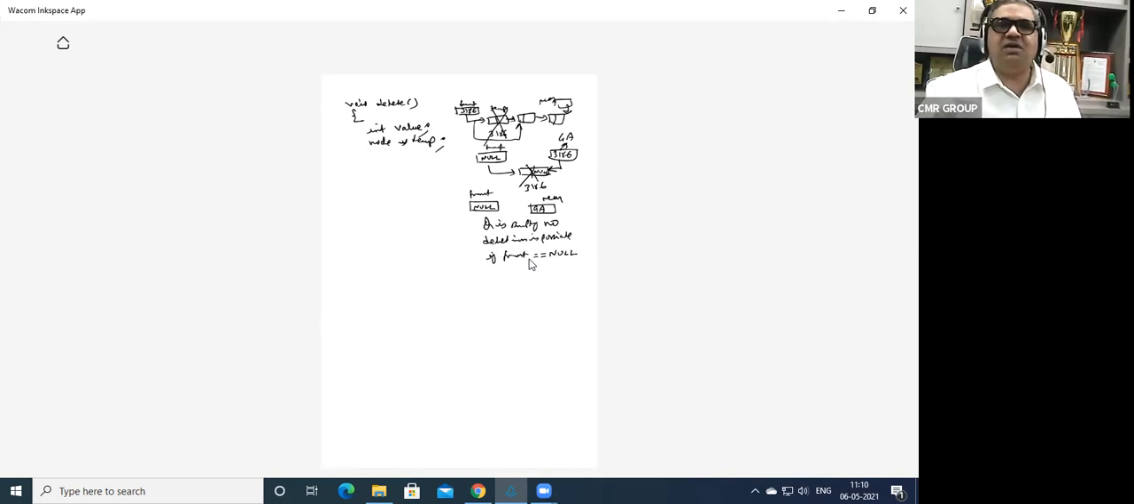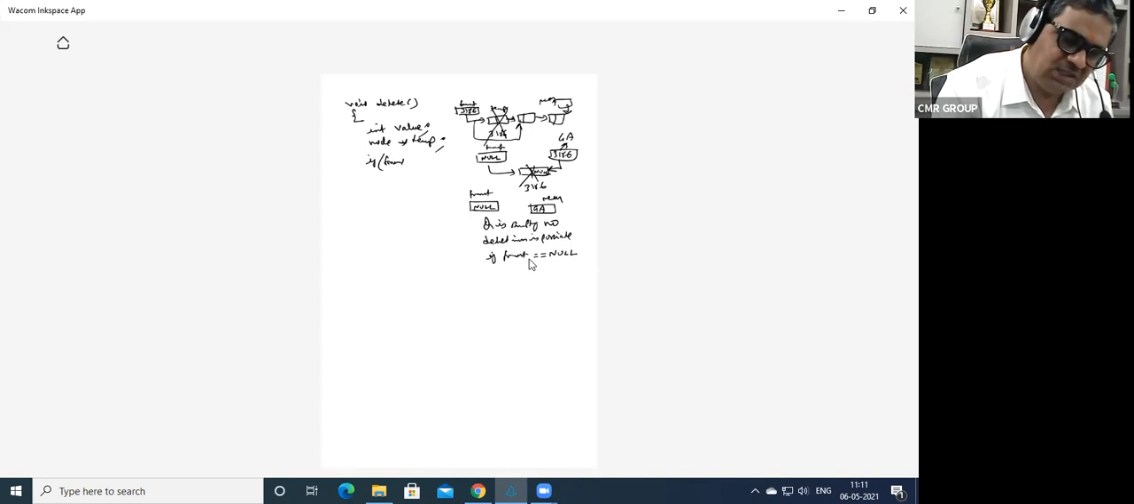So the first thing before deletion is to check if front is equal to null. Then only you do the deletion, right? So first and foremost, I'm going to write: if front is equal to null, we are going to say printf "queue is empty".